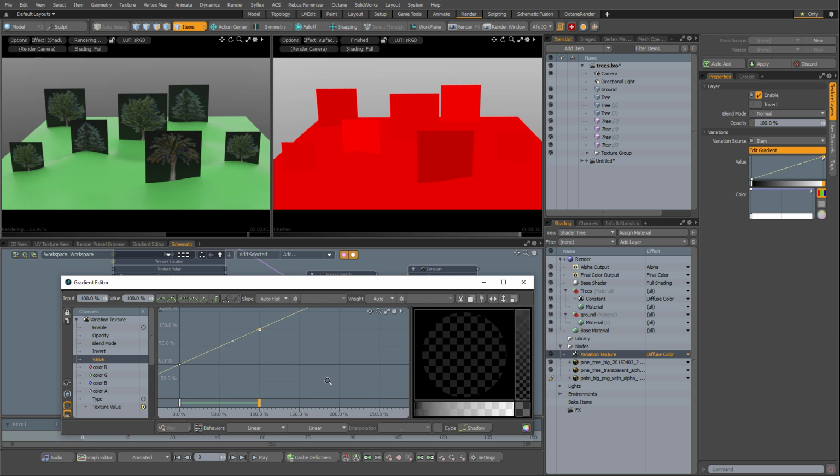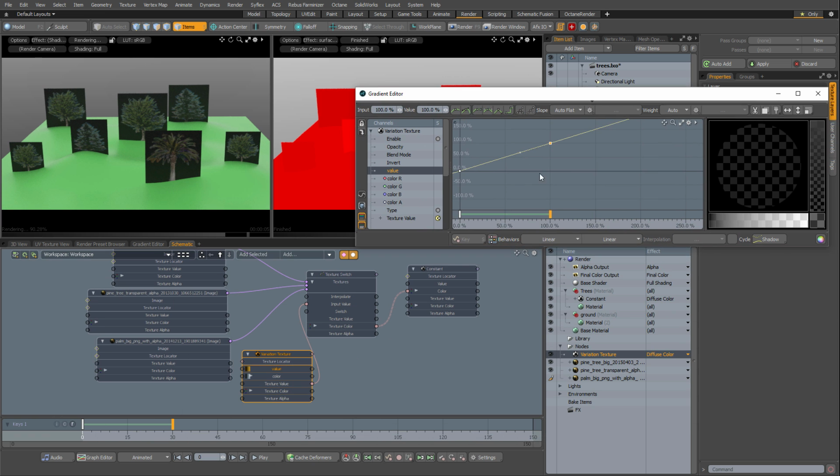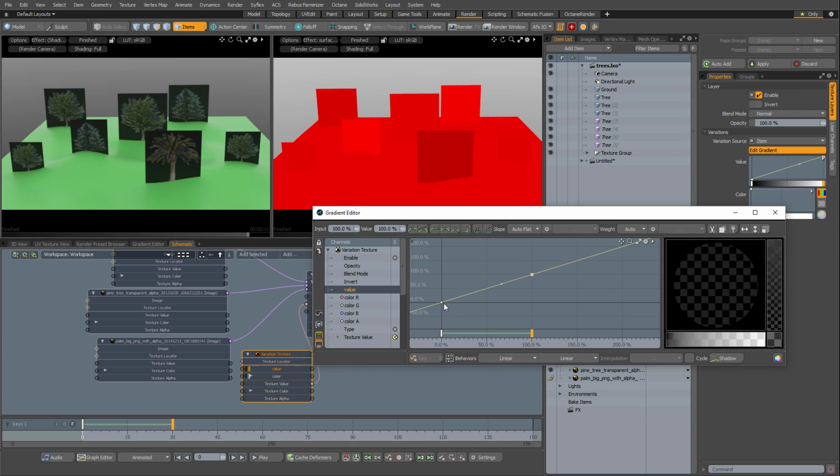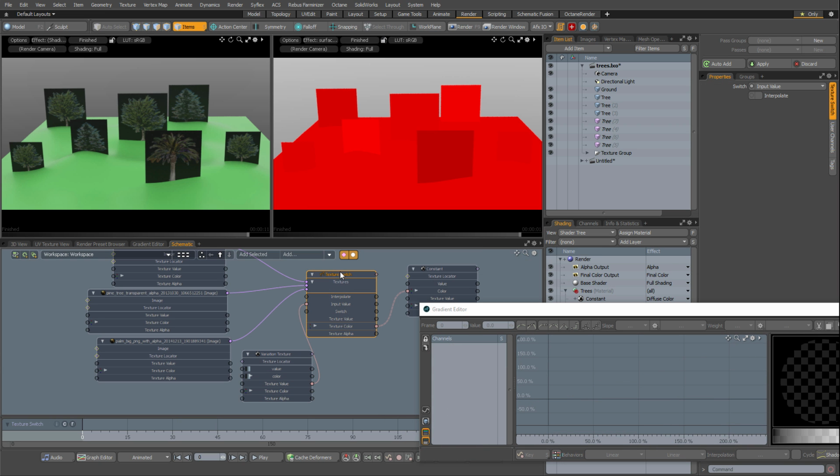So what's happening is, let's look at this graph. This graph is set to variation source item. So this graph is a graph of the item variation source. So essentially the surface ID from 0 to 1. If you look at this, it's the exact same as the surface ID input on the texture switch. I know it's a little confusing here.